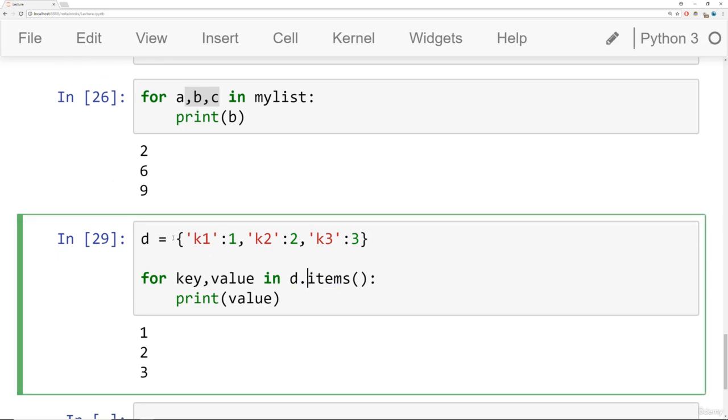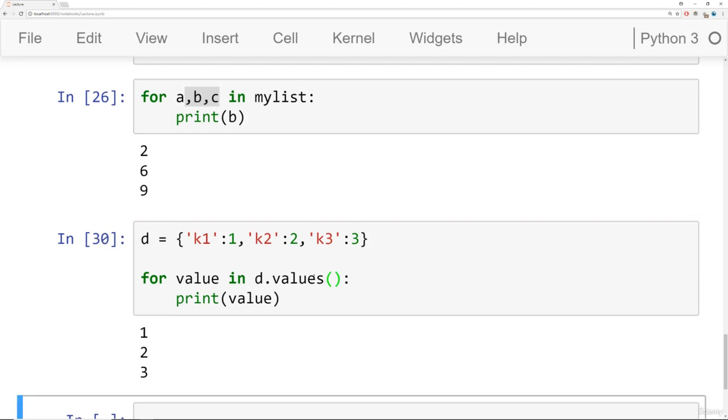So by default, when you iterate through a dictionary, it's going to be the keys. If you want to iterate through the items, you can use tuple unpacking to grab both keys and values. If you only want the values themselves, what you could do is say D dot, and then call values off of this, run that, and it'll only print out the values 1, 2, 3.